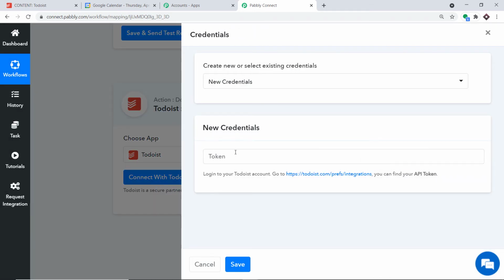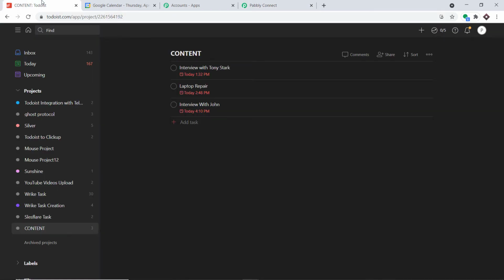In the new credentials, we have to fill in the token. So to fill in the token, let's have a visit to Todoist. So this is my Todoist account. Okay, so you already know this.